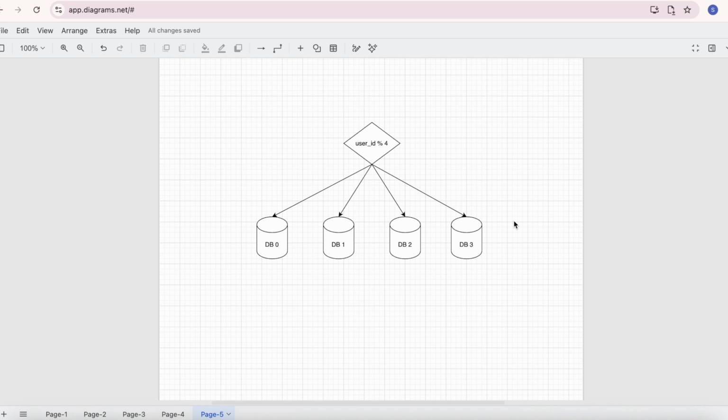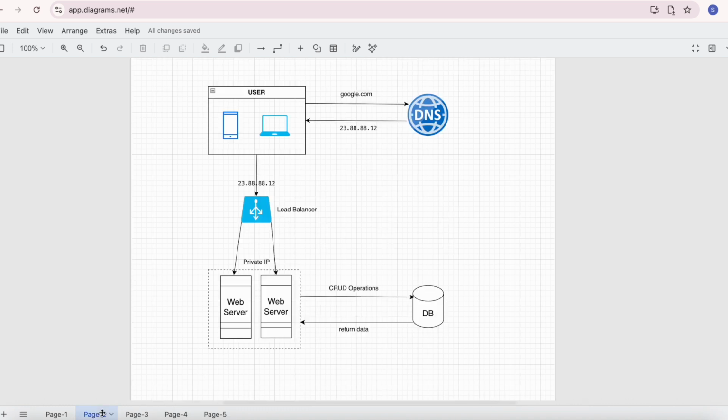But again, this creates a new problem. What problem? Now every time a request comes from the web server, it needs to know which database it needs to read from. Suppose web server 1 wants to get some user info, and that user info is stored in one DB, but it went ahead and read from another DB. It won't get that data, right? So how do we manage that?